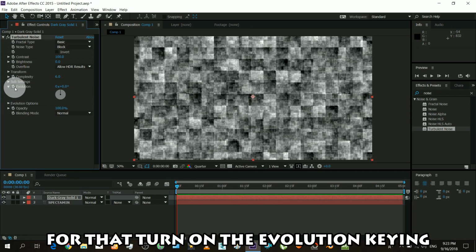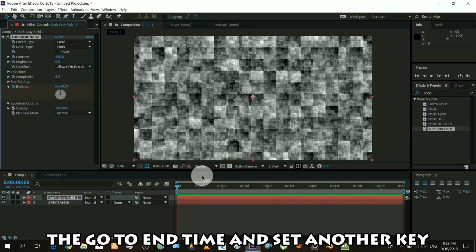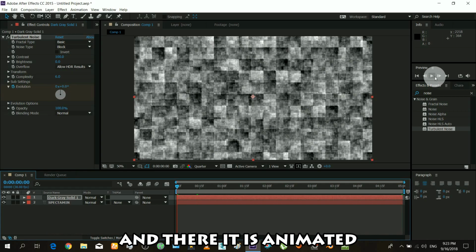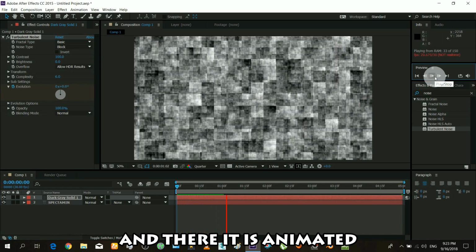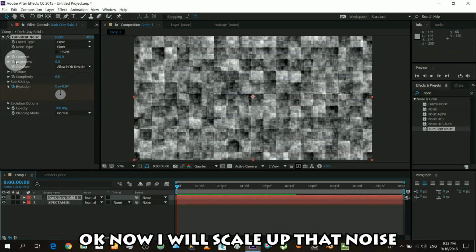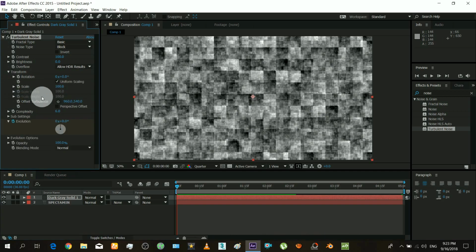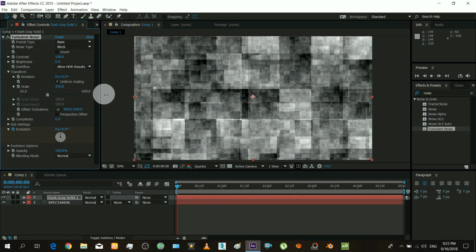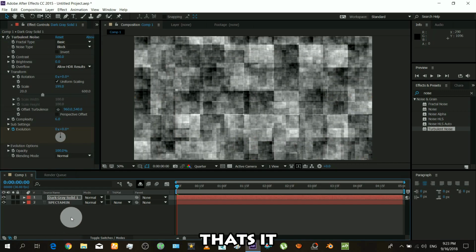For that, turn on the evolution keying. Then go to end time and set another key. And there it is animated. Okay, now I will scale up that noise. For that, do this. That's it.